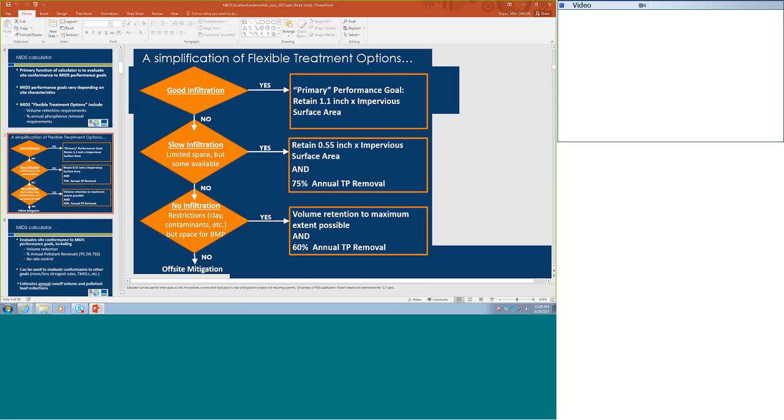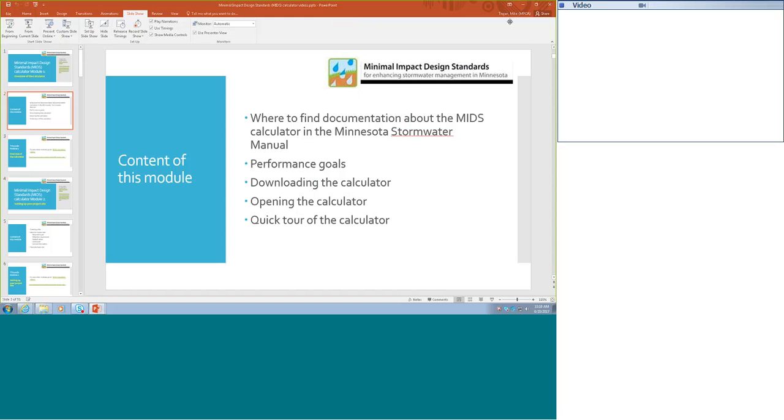There are also, in addition to these MIDS performance goals, other goals, such as 1 inch if you are trying to comply with a construction stormwater permit, for example. You'll want to have a 1 inch performance goal, and I'll show you now where you would put that information into the calculator.